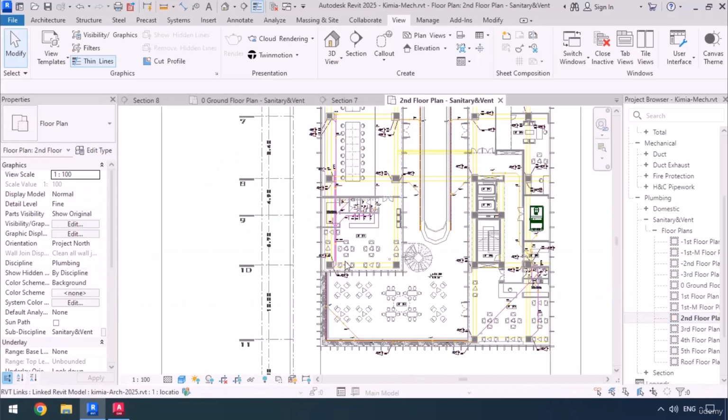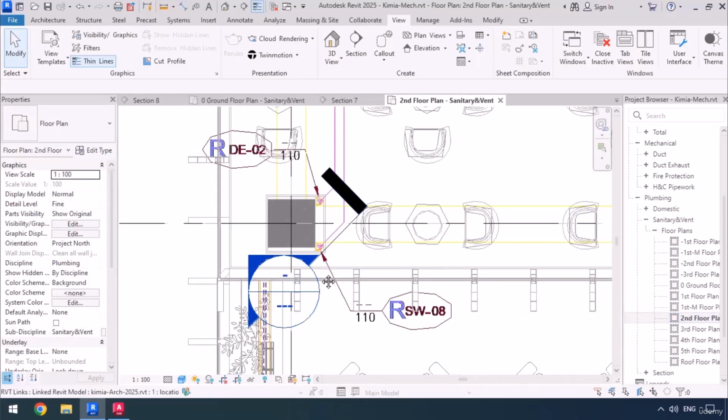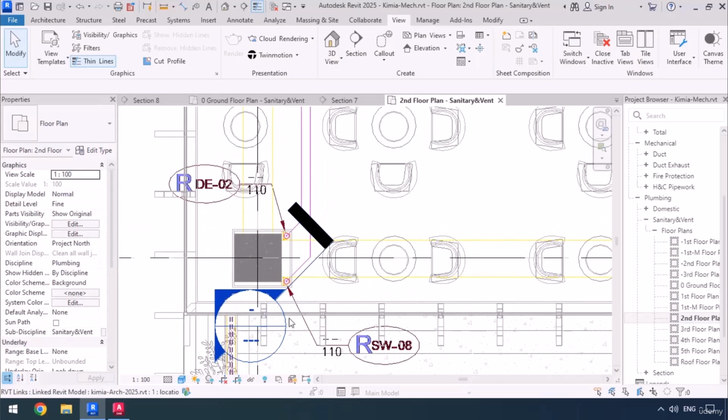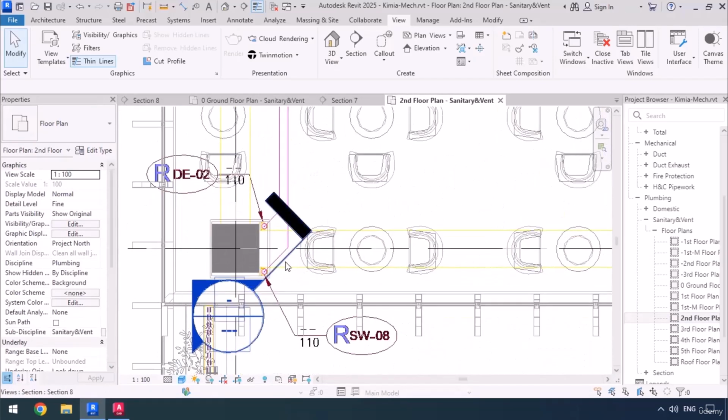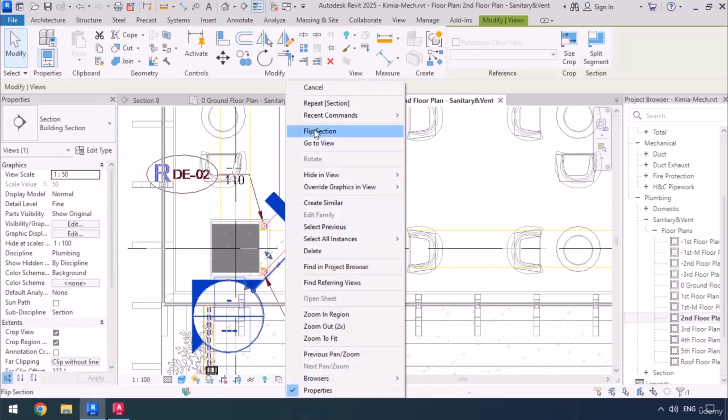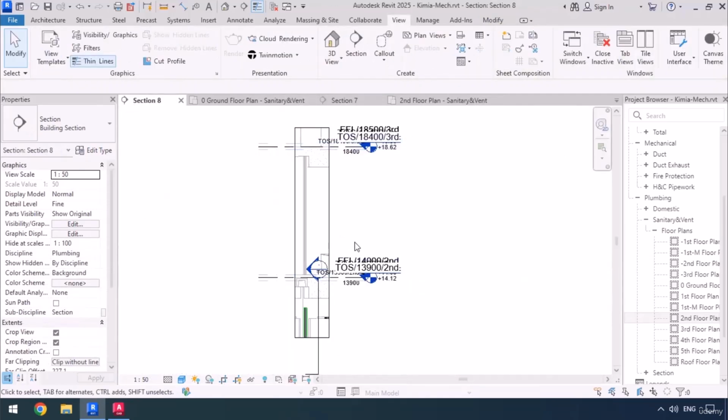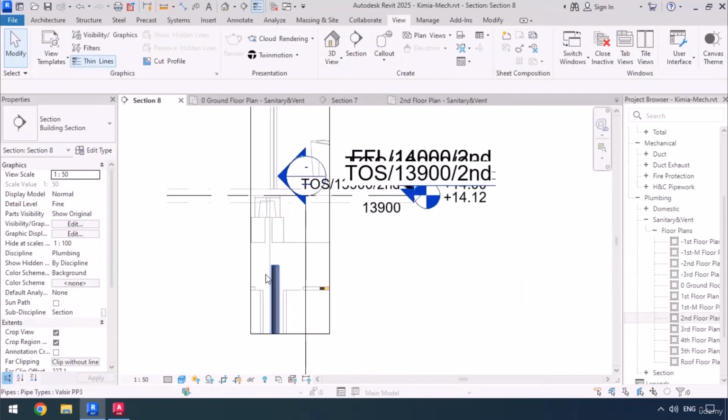So in the second floor, we can see that at this point here, we've got this riser number 8 coming in, and then it continues in these directions. So I'm going to go into this 45-degree section, right-click, go to View, and then here we can see the second floor, under which we've got this pipe.